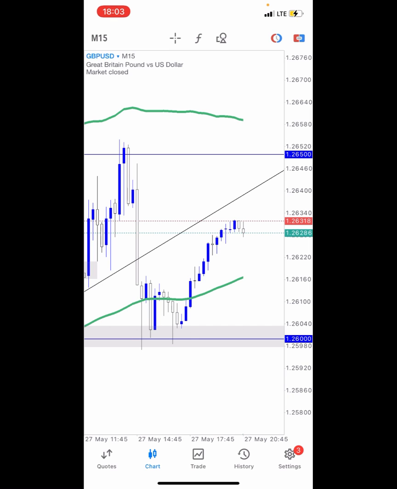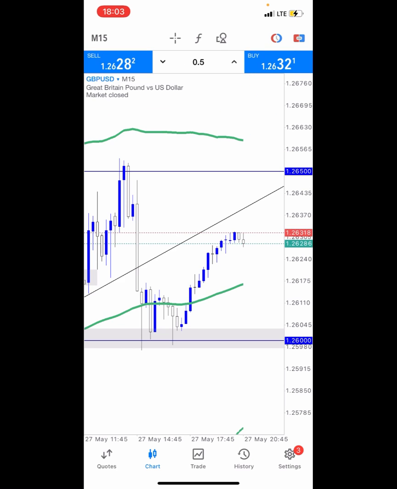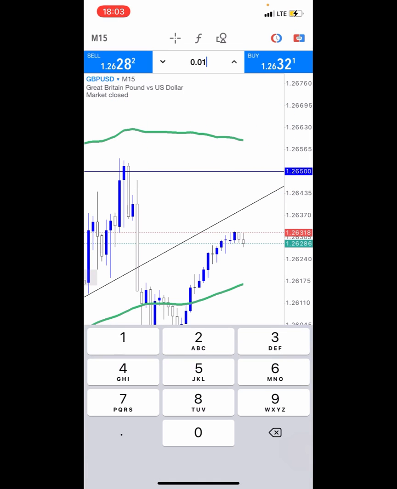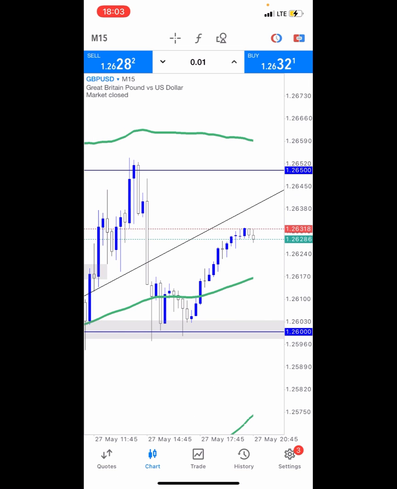What if you want to execute an instant trade? Then you want to click on this icon here. And this is going to come out like this. So you can easily buy or sell. You can change your lot size here and buy or sell whatever you want to buy or sell.